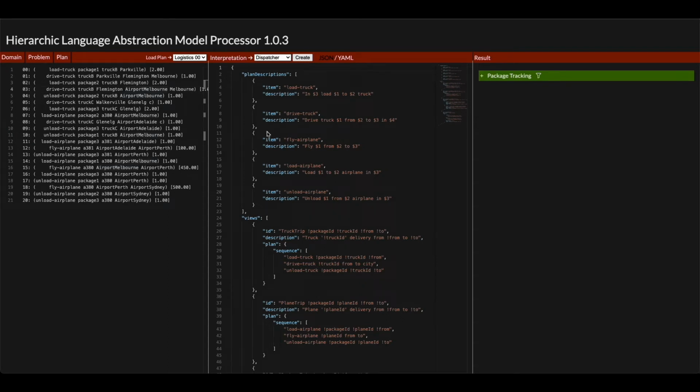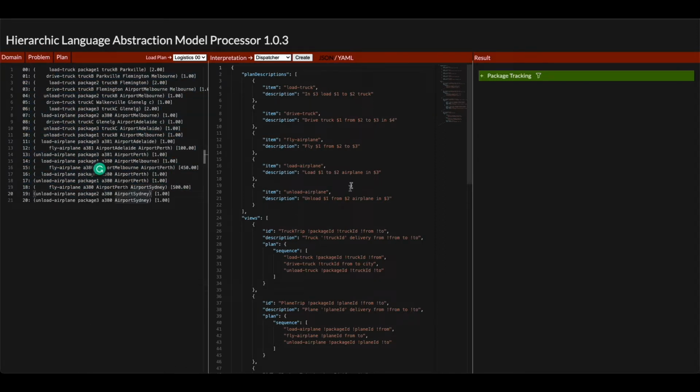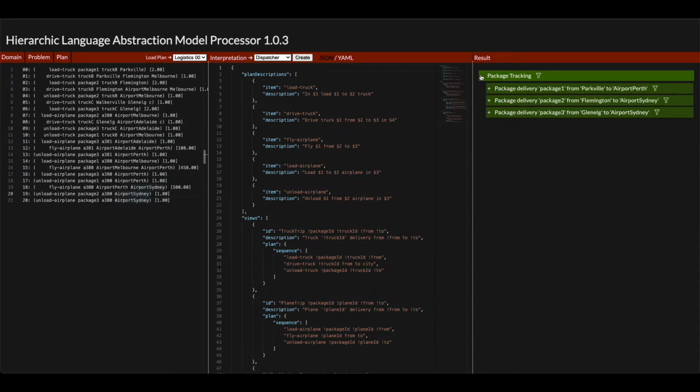Hello. In this short presentation, we want to show you the interface of our Hierarchic Language Abstraction Model processor, which allows you to take the plan generated by the PDDL in PDDL language and interpret it with our model and visualize it as in this web interface.